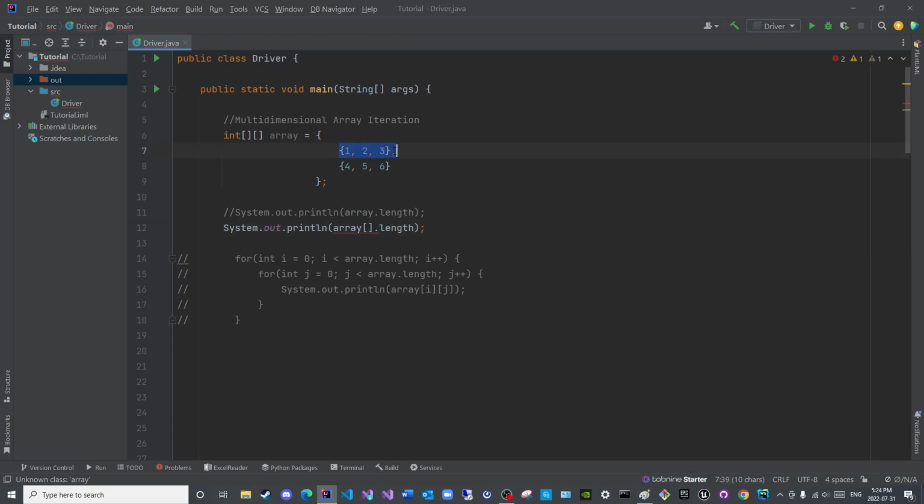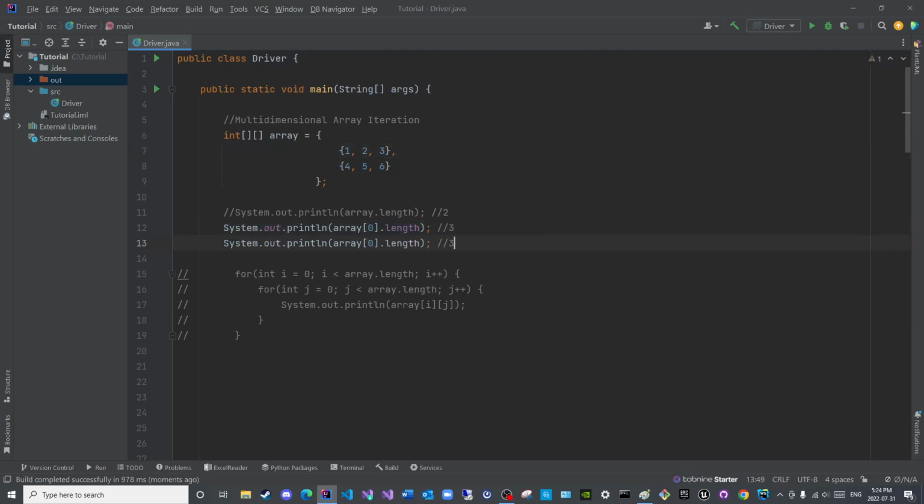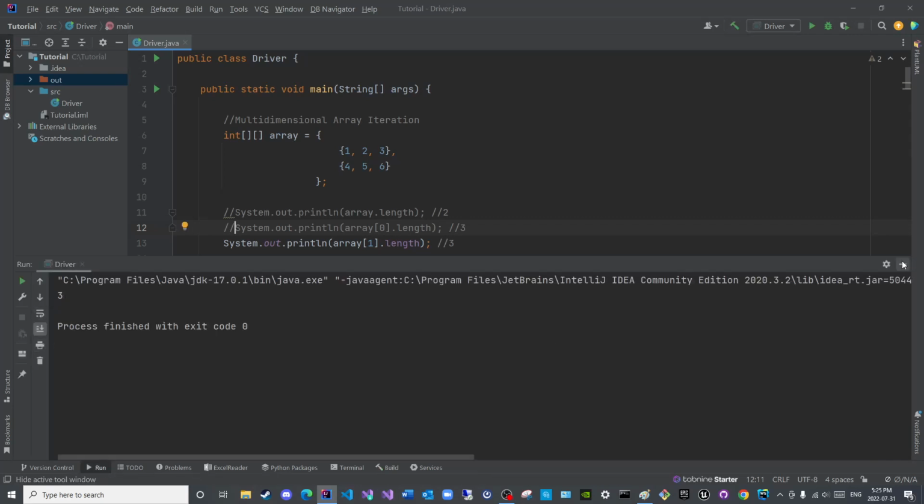I wish to target the first array element, to calculate its length, so I will place 0 here. Let us print this and see what the number will be. This should be 3, by the way. 1, 2, 3. There we go. And just to confirm it, I wish to print the length of this array here. So this index is 1, not 2. So this should also yield 3. Perfect.